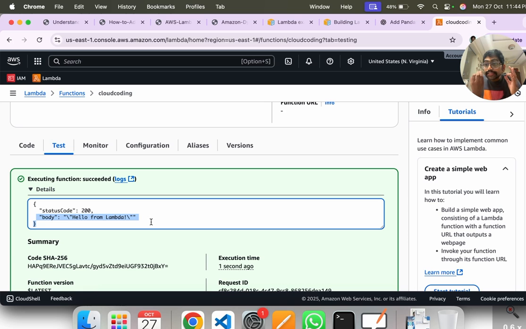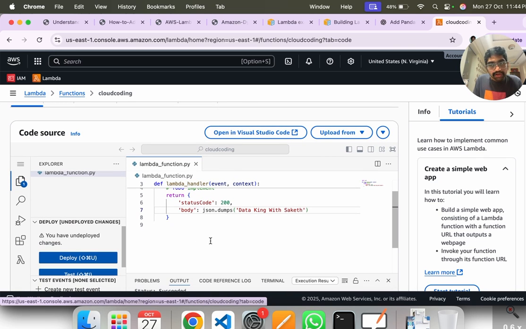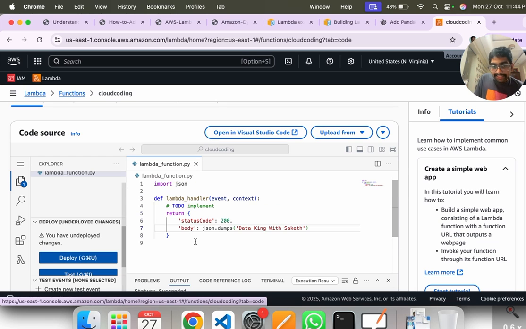Because you didn't deploy the changes that you have done. Meaning what? You wrote the code, but did you deploy this particular code? No, you didn't deploy it. If you didn't deploy this particular code, the changes that you have done in this code won't be reflected. So it's very important for you to deploy this. So we'll click on the deploy function.